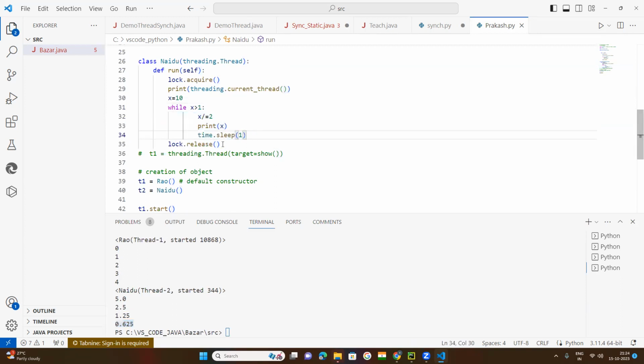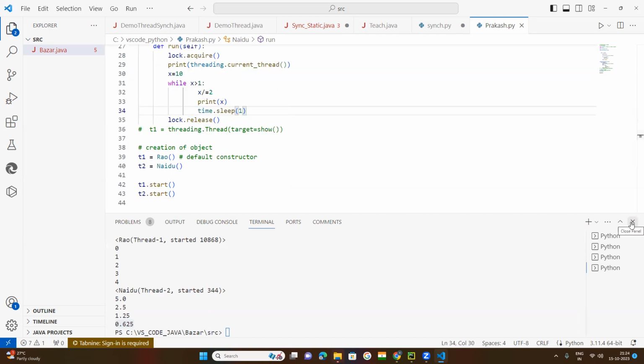After that, the lock is released. Once the lock is released, it will be given to another thread. Okay, so this is done one time.